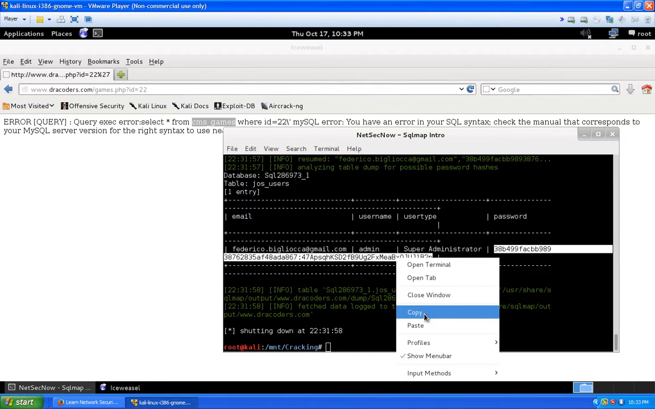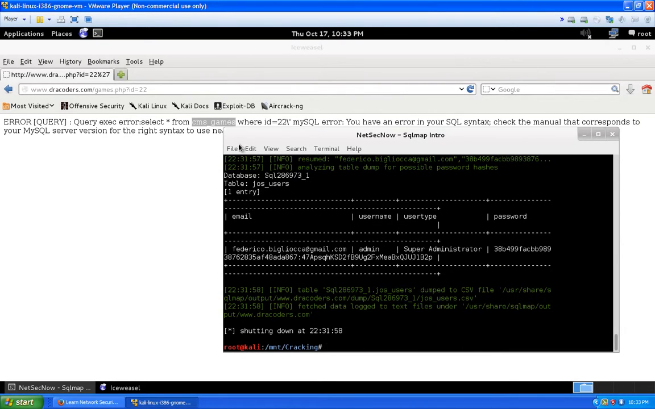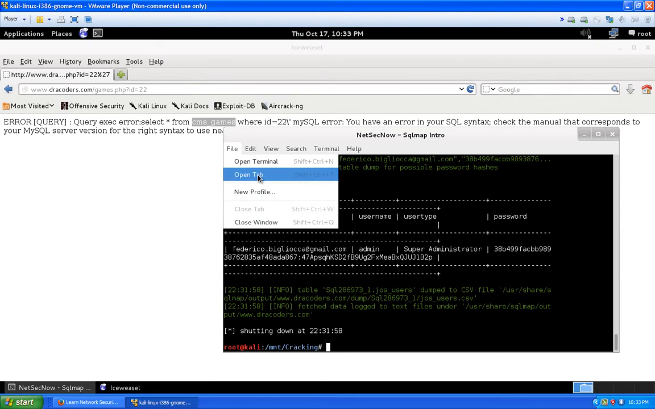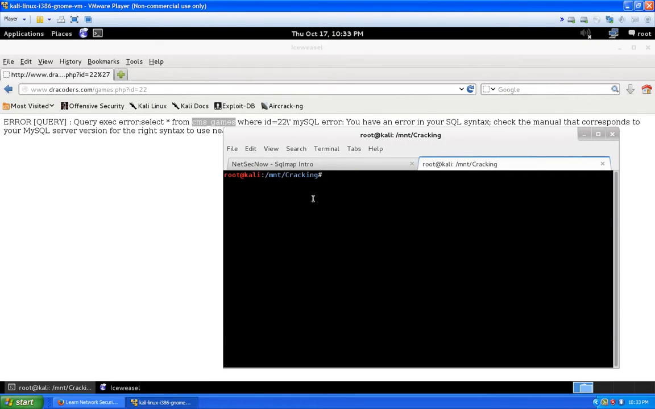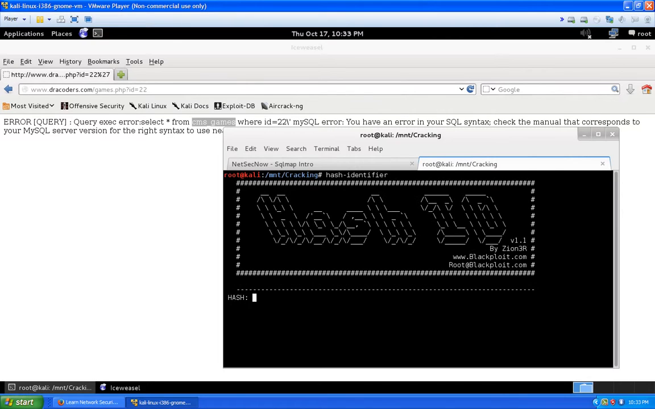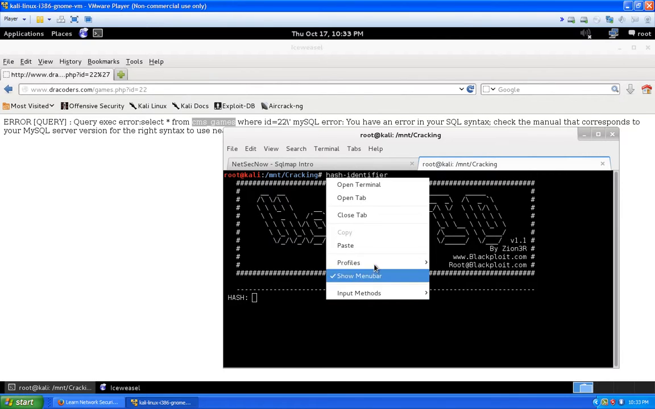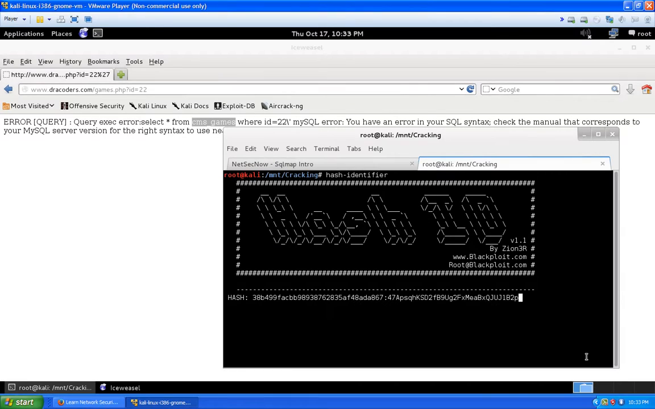Let's just go ahead and copy this, and I'm going to open a new tab here. And for those that have been following along, you're probably going to guess that I'm going to go through hash identifier to find out what type of hash this is. I'm going to go ahead and paste this one in here. And remember, it's just a hash, not the username.